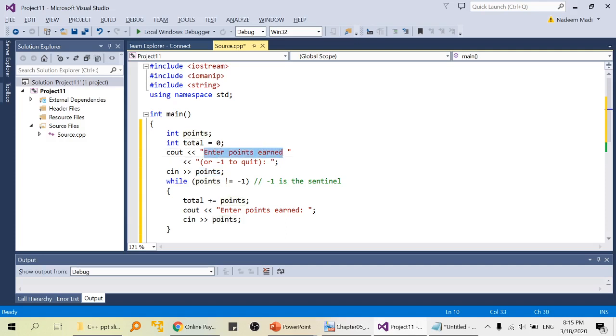Either he has to enter any number that he can, or if the user doesn't know how many points he earned, he can simply type -1. So here -1 is called the sentinel. So what does it mean again here? This is the value that is used in an exceptional case, where the user just wants to end the loop.